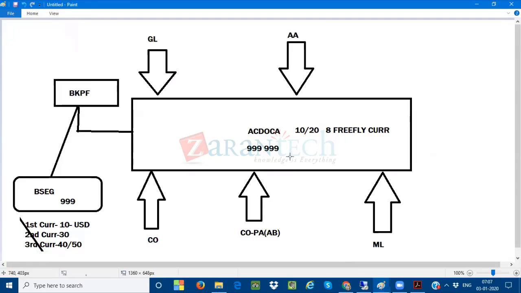ACDOCA table currency settings are completely different, and the BSEC table currency settings are going to be completely different. So, first currency, second currency, only 3 currencies can be assigned to the BSEC. And when you come to the ACDOCA table, totally 8 freely defined currencies plus local currency and plus hard currency. That is going to be called the global currency.